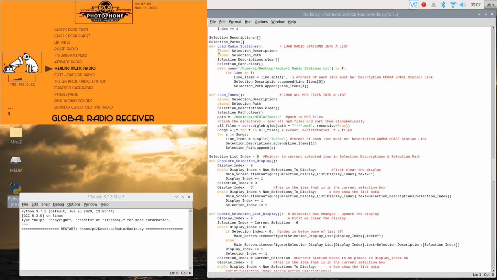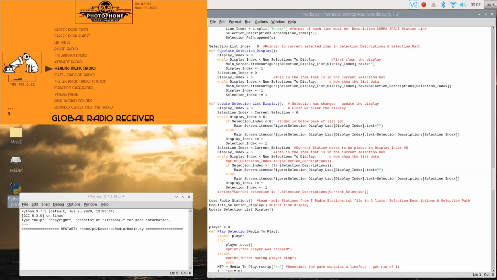We're going to have a list that will have the path and the descriptions, and we're either going to load that with radio stations, or we will load it with MP3 files, or tunes as I call them. That's what these two functions do. And of course, these are the paths to that data. Here's the path to our internet radio stations text file, and that's on your desktop in the folder radio. And this one is looking to your flash drive, main media.